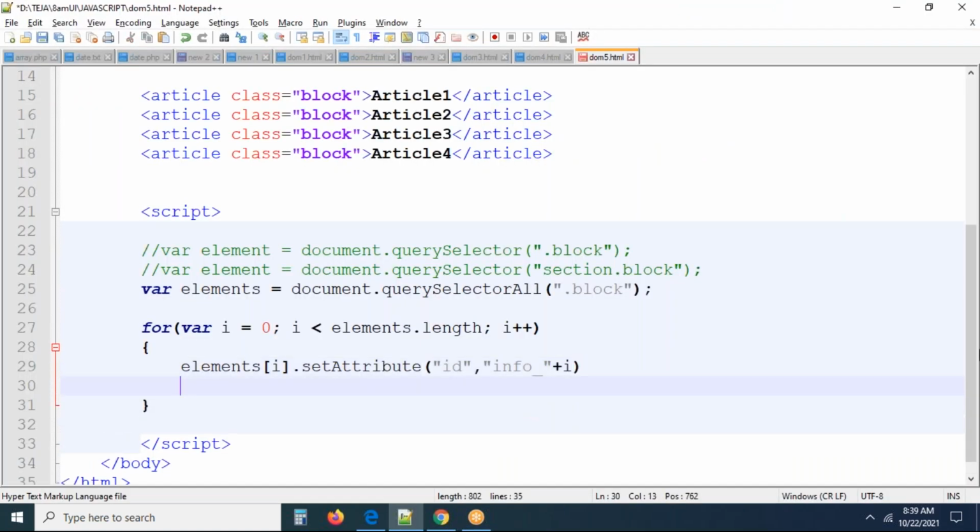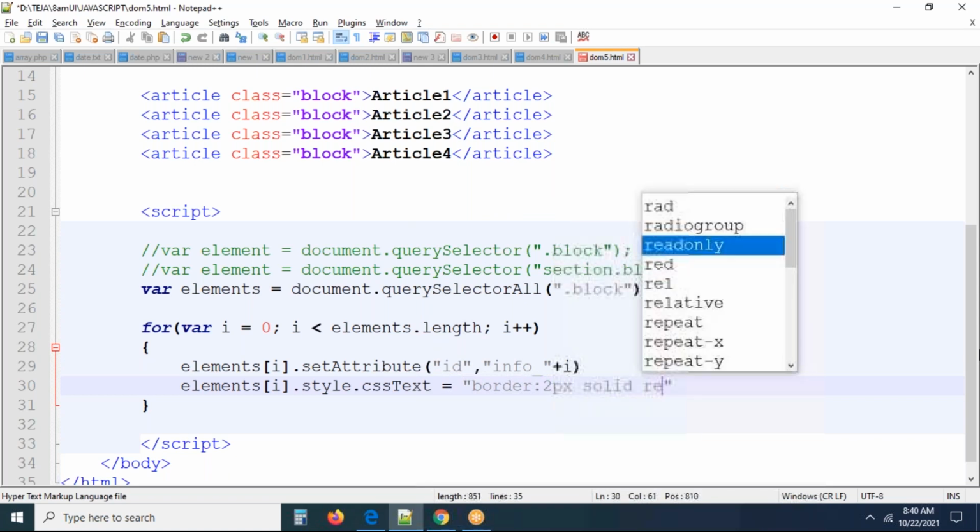If you want, you can design them also, no problem. It's a good idea, right? So now I'm going to take these elements, elements of i, first element, second element, third element, dot set attribute. Style is an attribute, style dot css text equal to, you want to take some border for everyone, border 2 pixels solid red.